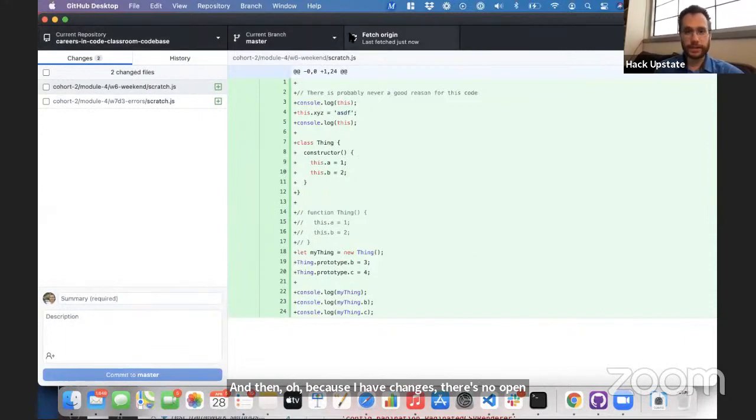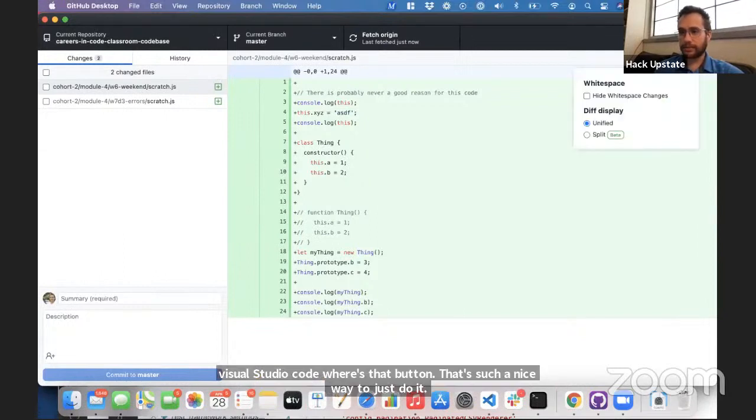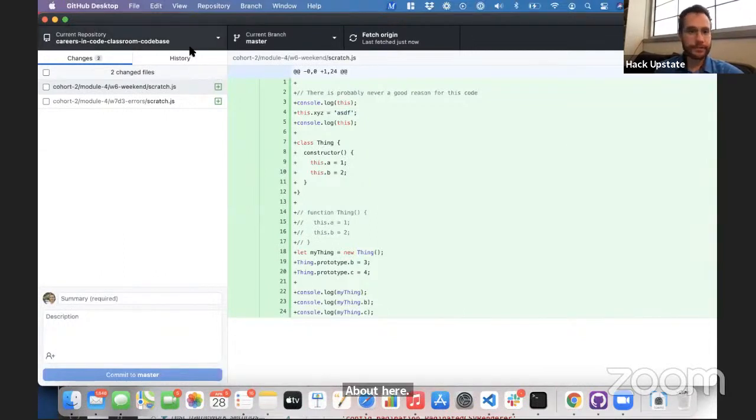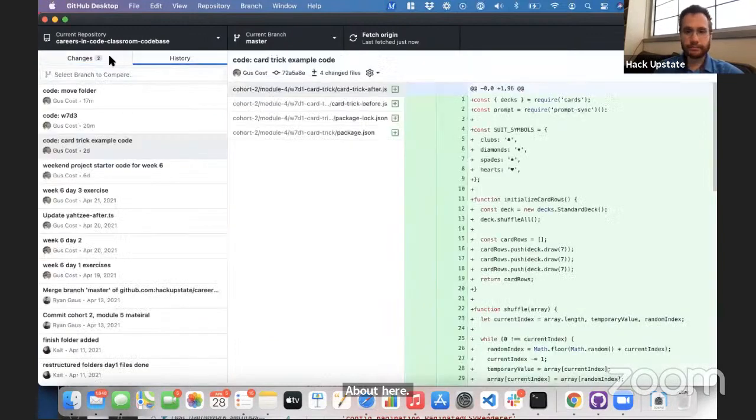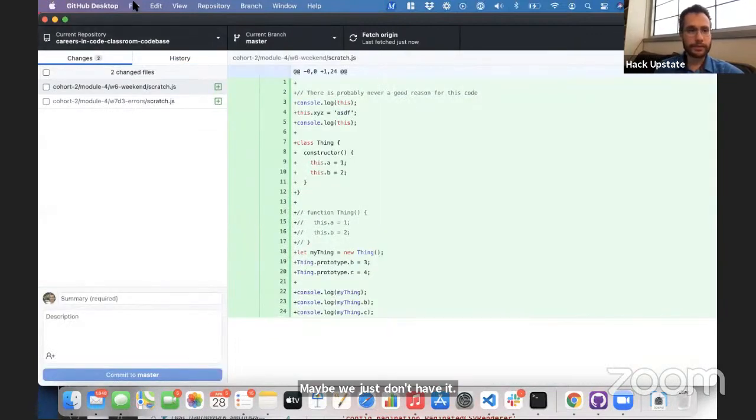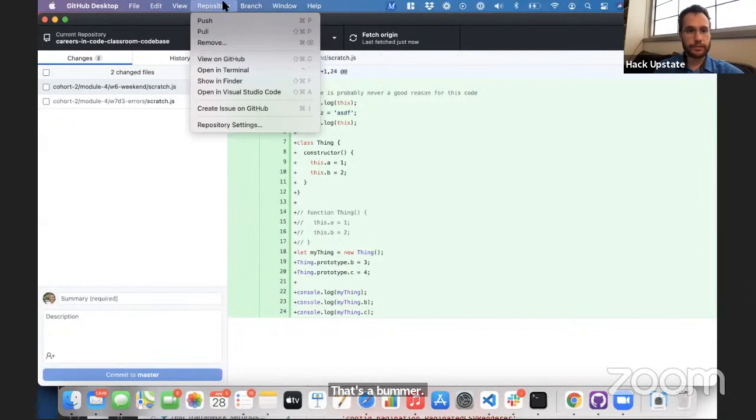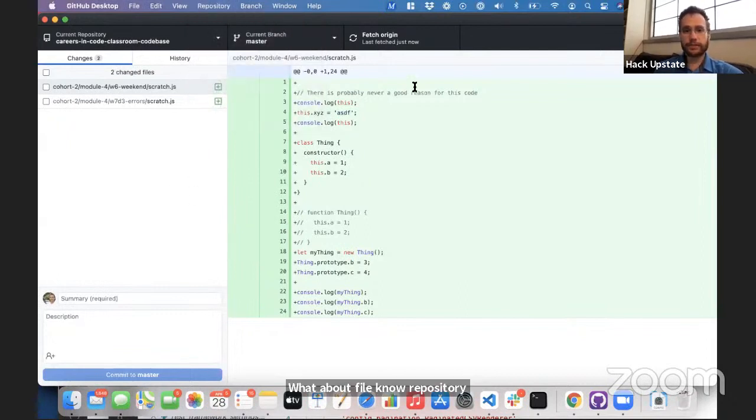Where's that button? That's such a nice way to just do it. What about here? Maybe we just don't have it. That's a bummer. What about file? No, repository. Ooh, look at this. Okay, so even if you have changes, we just made a discovery.